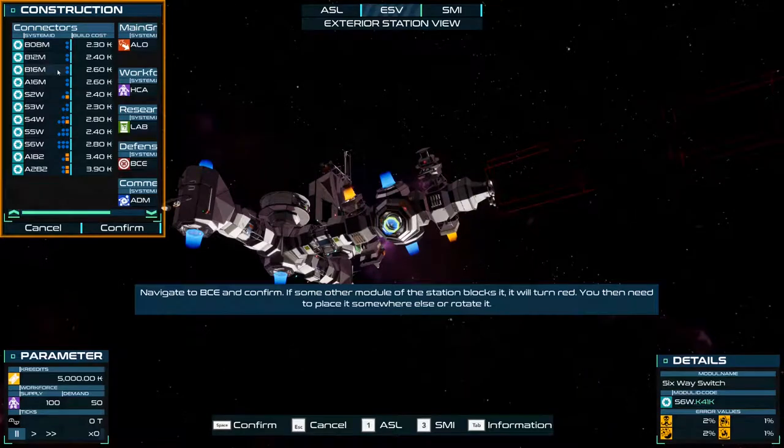Okay, construction. Navigate to the BCE and confirm. If some other modules of the station blocks it, it will turn red. You then need to place it somewhere else or rotate it.